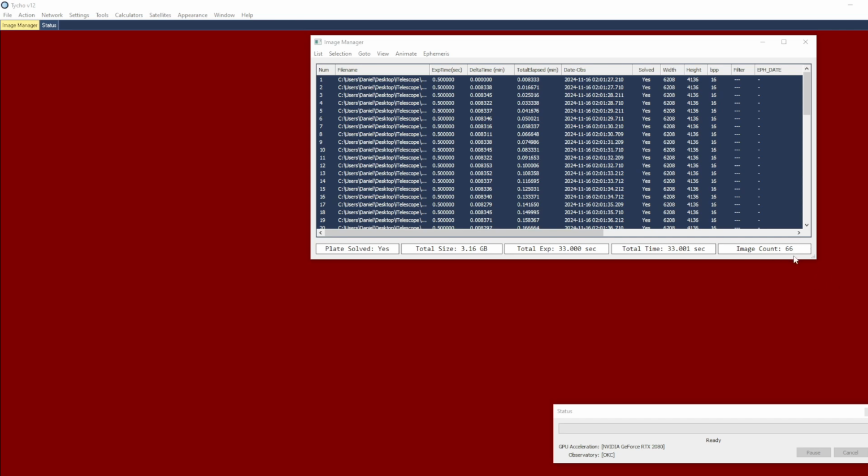We have 66 images here. They are each 0.5 seconds in duration, and the total dwell time on the field is 33 seconds. So the goal here is that the processing time should not take any longer than it took to acquire these images in the first place. In other words, it should not take longer than 33 seconds.